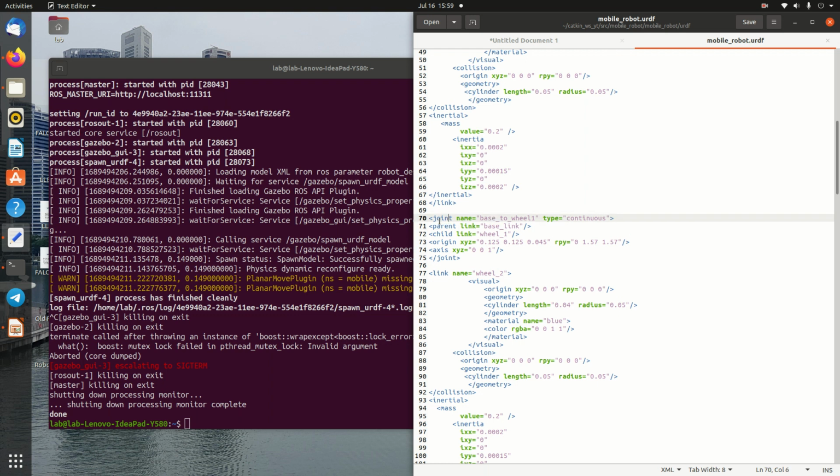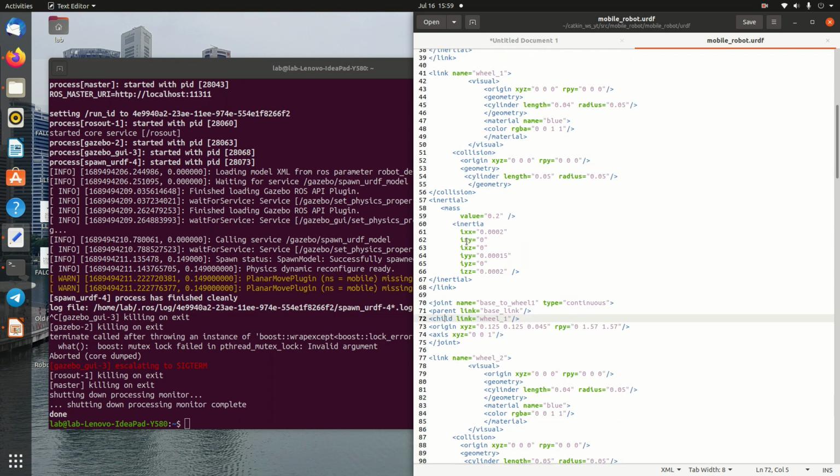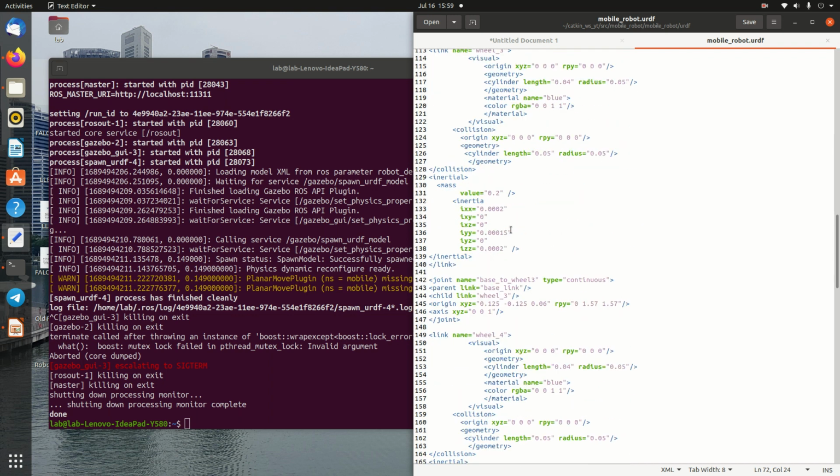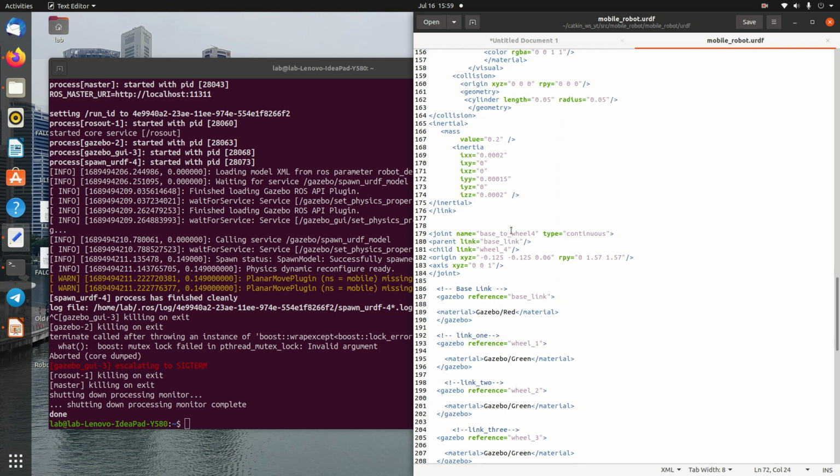You can see in the joint we have parent and child elements. This means this link, which is the wheel, is connected to its parent, which is the base link, the body of our mobile robot. Same pattern for wheel 2, wheel 3 and wheel number 4. Okay, connected continuous.